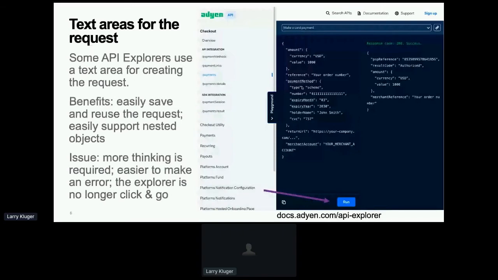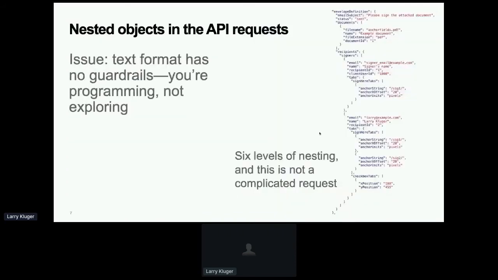But there are downsides. The first is that more thinking is required. It's much easier to make a mistake while you're typing away on this request, if you leave out a quote or a colon or a brace or a comma or something like that, then you have a problem. You also have to make sure that you exactly spell the attributes as needed by the API. So to me, this is good, but I prefer where it's sort of click and go. So this issue of JSON requests that have many levels of objects and arrays and so forth, depending on the API, this can become more and more of an issue.